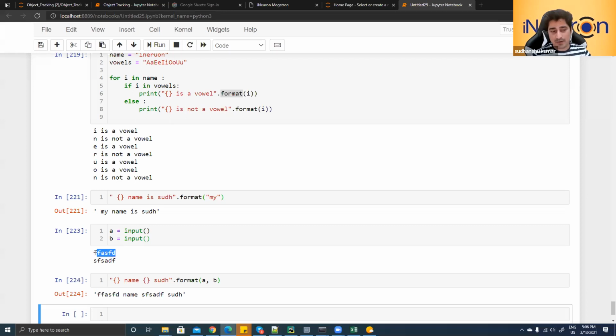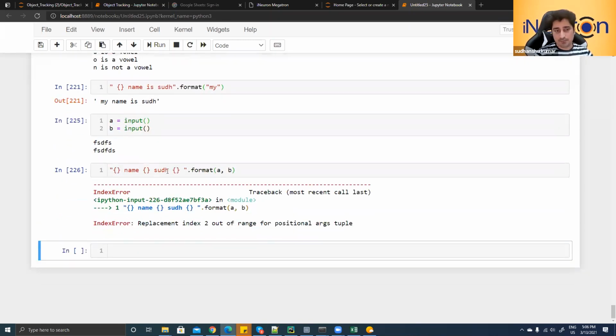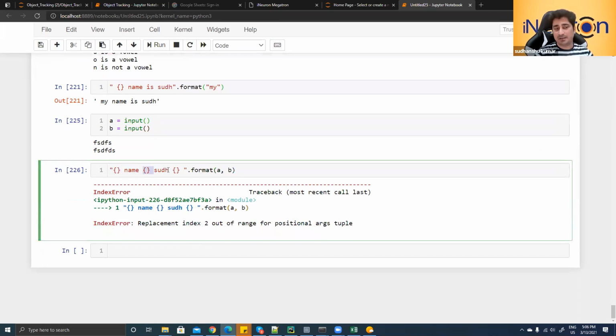As you can see, whatever I have given as the first value a comes over here, and whatever I have given as the second value comes over here. Maybe I can create another curly braces over here, possible? With three curly braces, if I do this, it is going to give me an issue because it is expecting three fillers, three runtime arguments, but I have passed just two. So it gives an error: replacement index 2 out of range for positional argument.